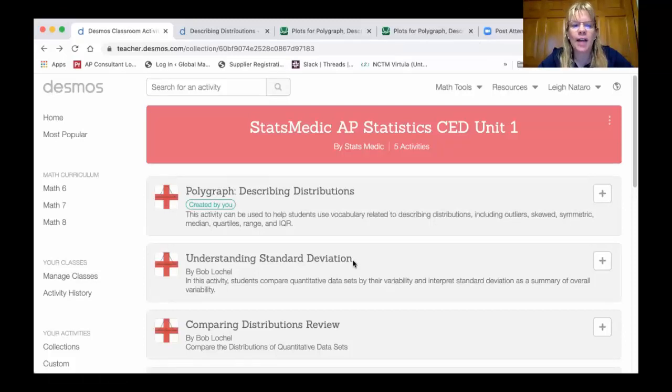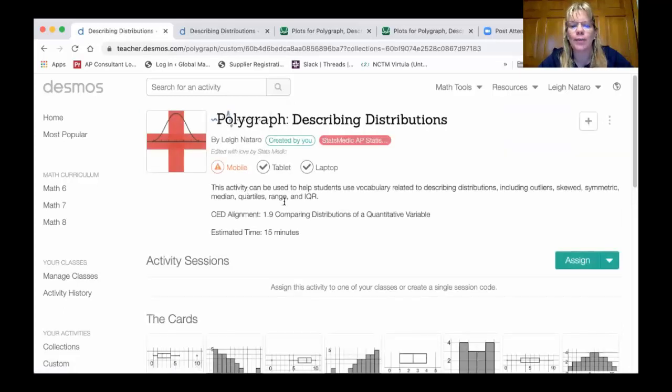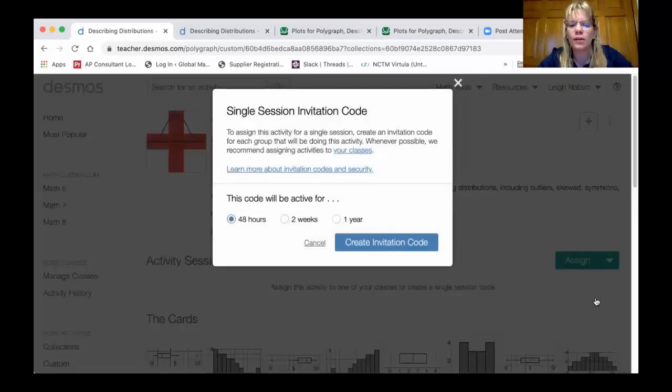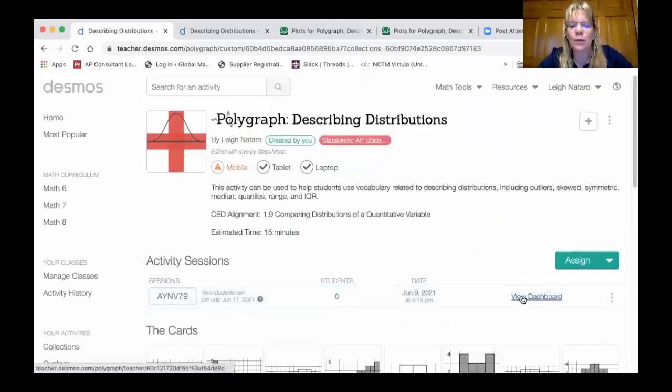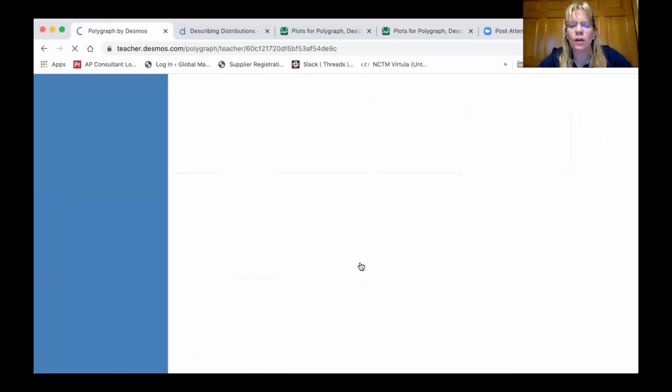So here you can see I've logged on to my account at teacher.desmos.com. And the activity that I'm going to be taking a look at in the Stats Medic Unit 1 collection is polygraph describing distributions. And so if I was using this with my students, I would click down here either to assign to a class or assign a single session code. So that's how you would create the invitation code. And then you would give this particular code to your students.